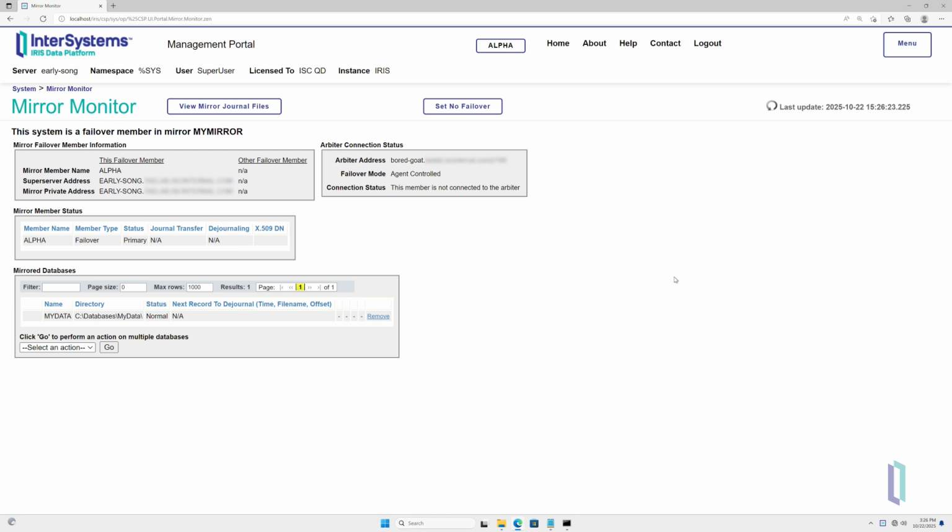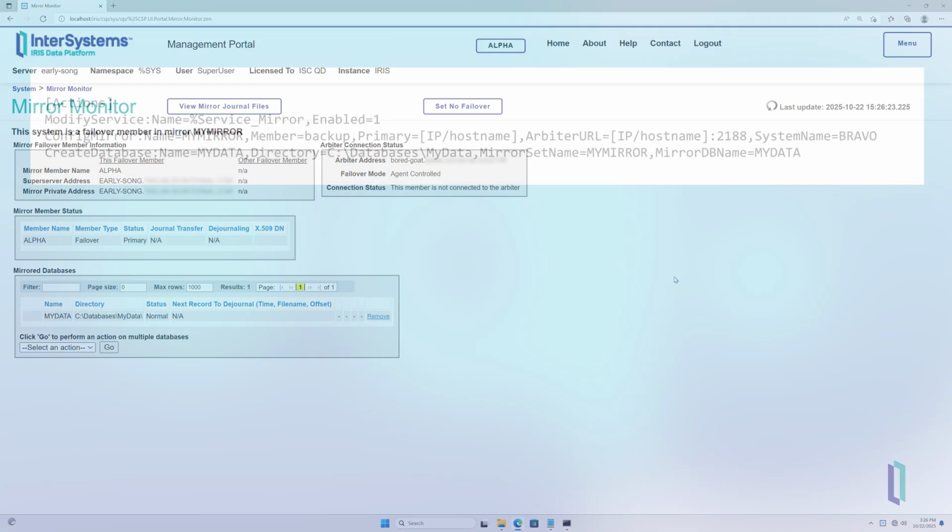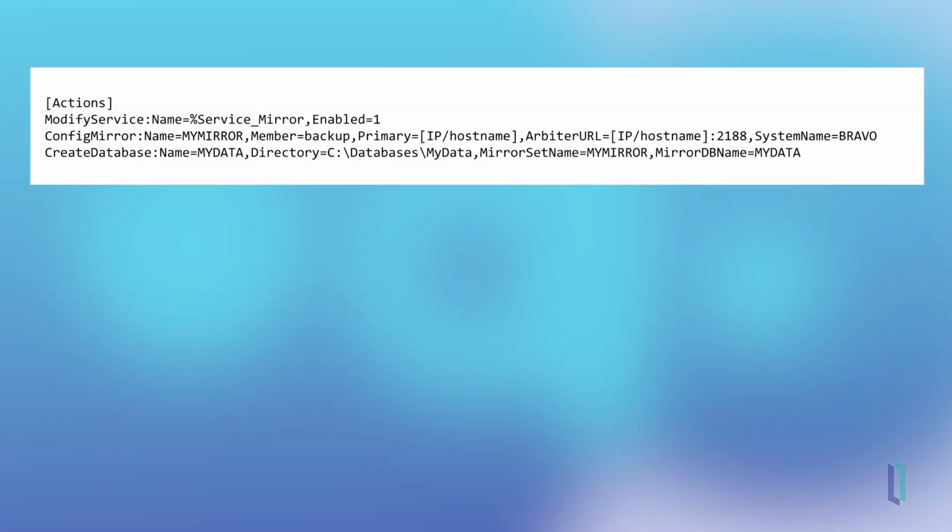So now that our primary has been configured for the mirror, we need to go to the machine that we will configure as the backup failover member. So now that I'm on the backup, what does the configuration merge file look like for the backup? It looks very similar to what we used on the primary. It still has modify service, config mirror, and create database.